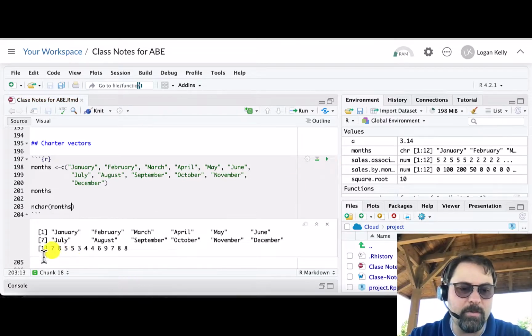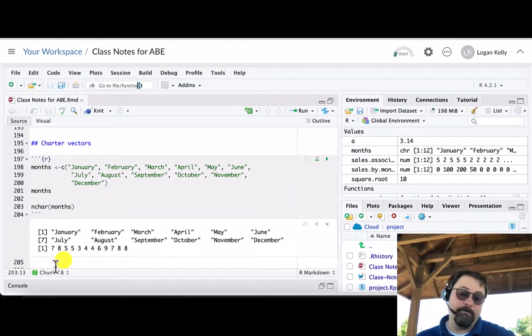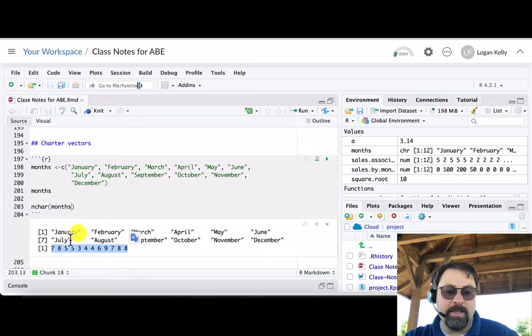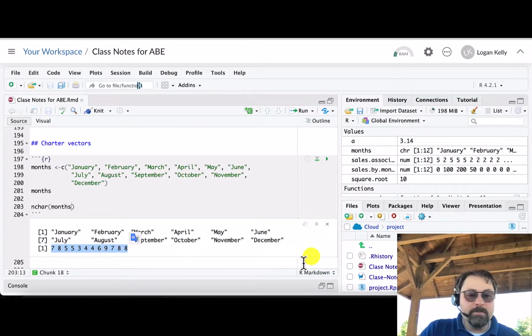Bing! So the first one, January, J, 1, 2, 3, 4, 5, 6, 7. There's 7 characters or 7 letters in the month of January. Bingo, and that's what it's returning. And so we get a vector that does element by element. It counts the number of characters in each element of this character vector. Which is kind of cool.